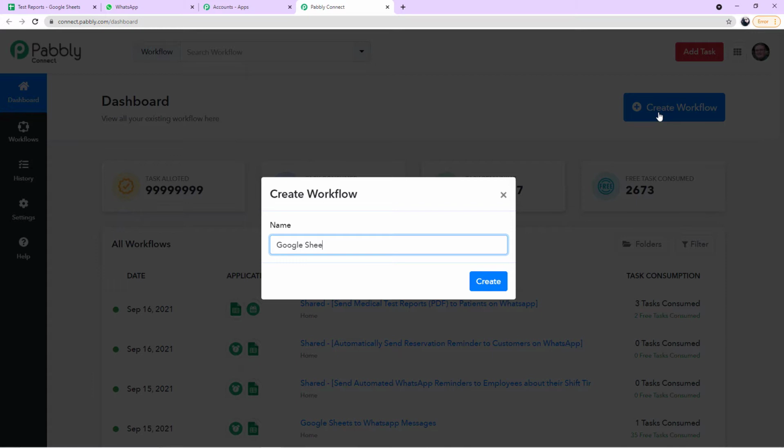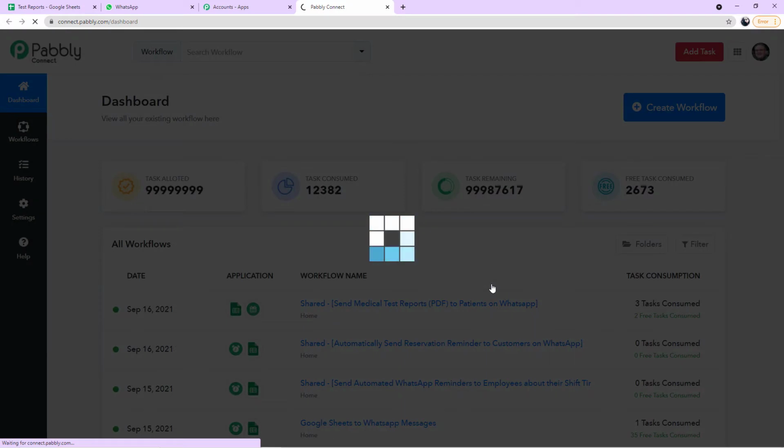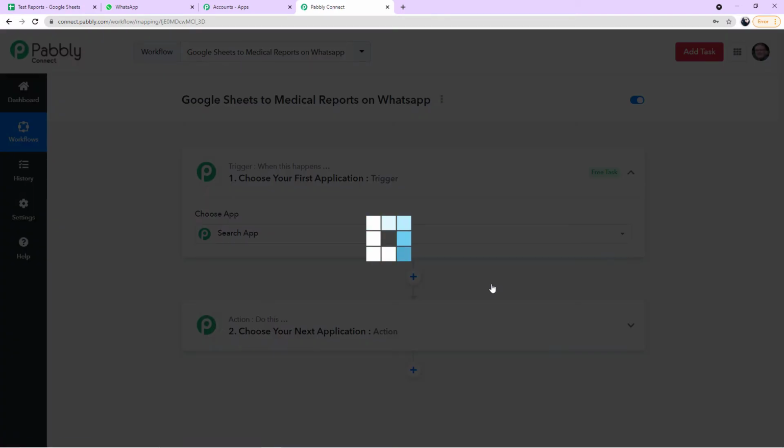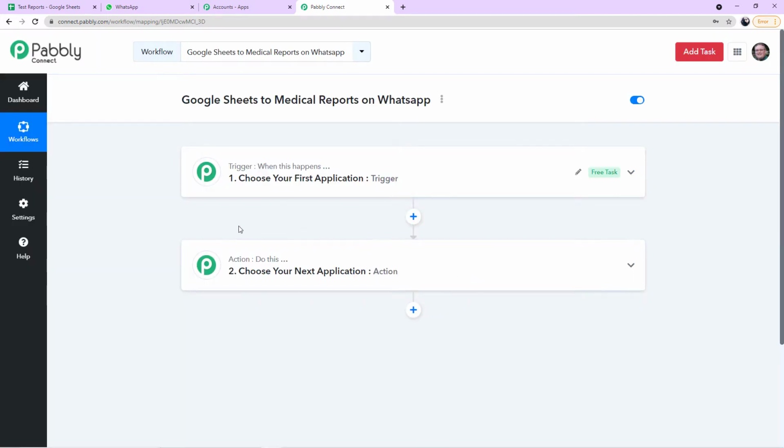Google Sheets to medical reports on WhatsApp. Now I'm clicking on create. So as your workflow gets created, you will find these two things, the trigger and the action. So Pabbly Connect works on these two things. The trigger says when this happens, action says Pabbly Connect do this.